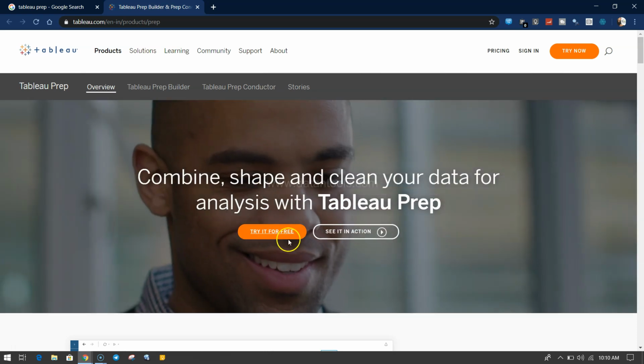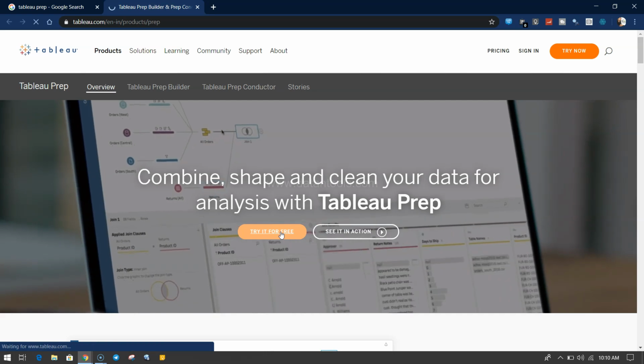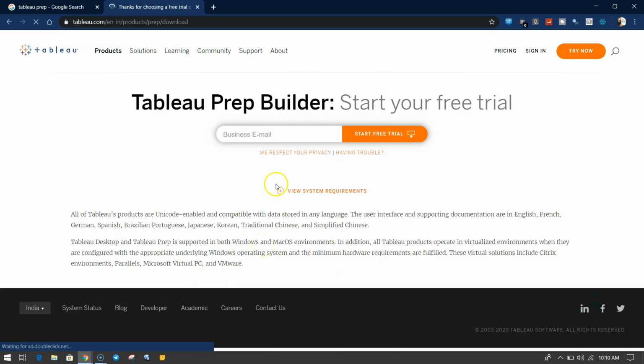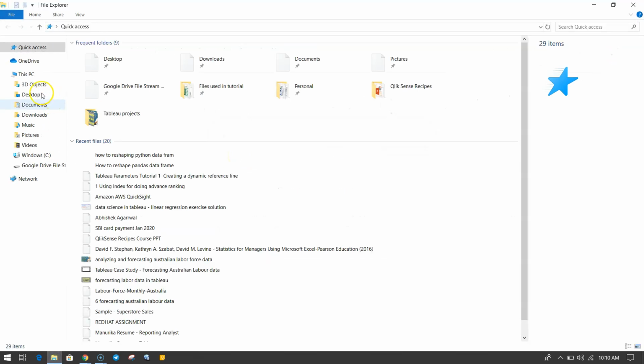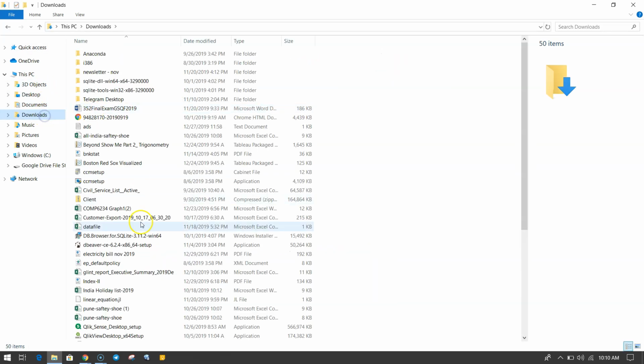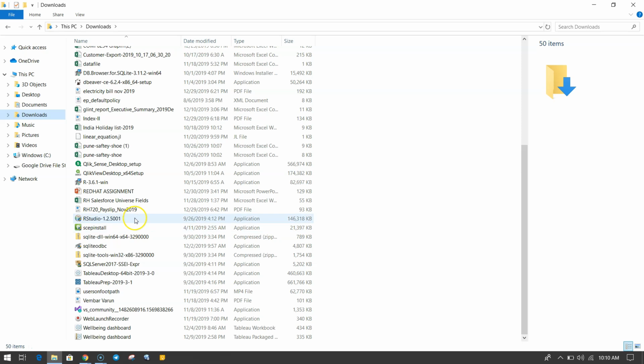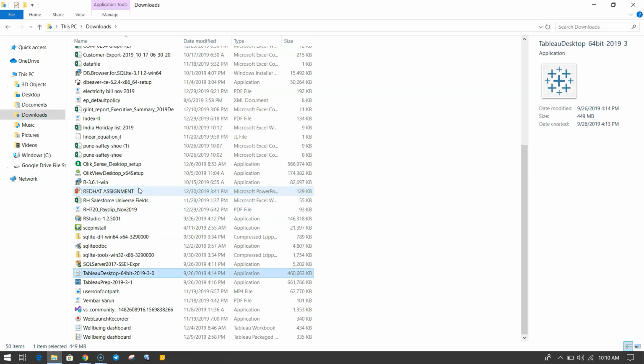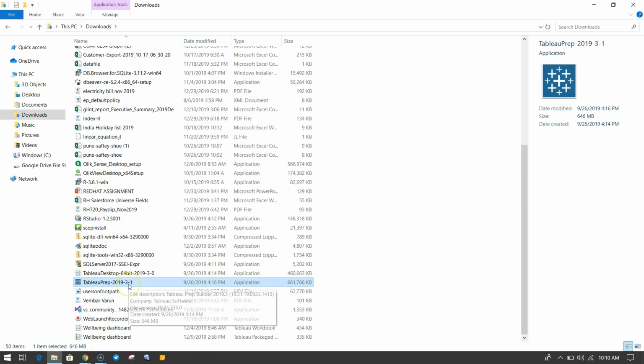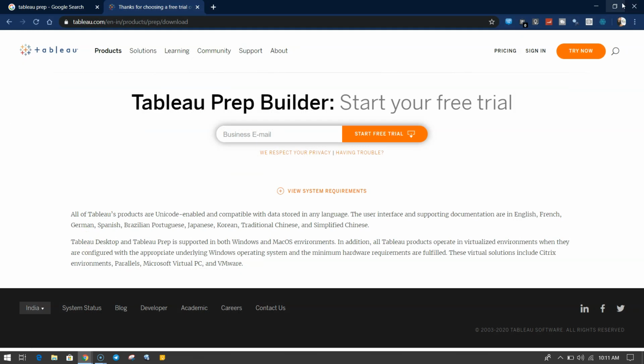But just to get it, you can click over here, try it for free. It will give you a new link where you can enter the business email, and then say start free trial, and then you can get it. Once you have got it, for example, I already downloaded it. If I go into my downloads and see the Tableau over here, Tableau Prep is something which I have already downloaded, and installation, as you can see, is pretty straightforward like any Windows installation.